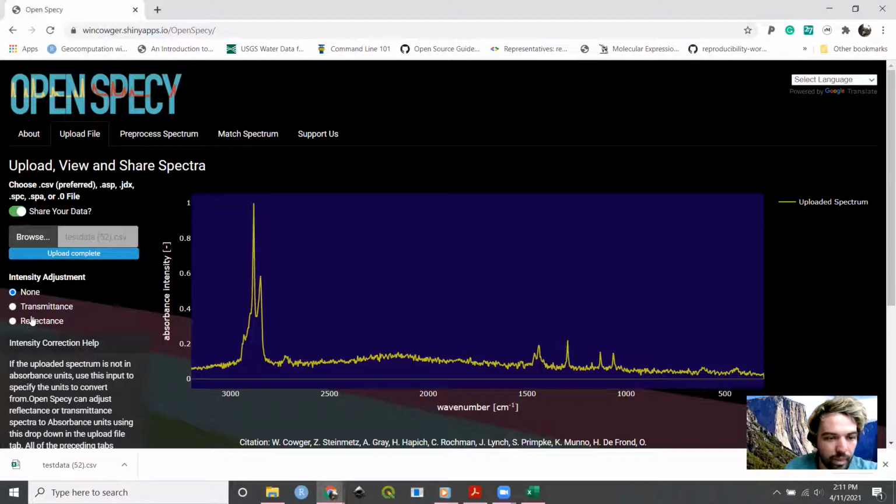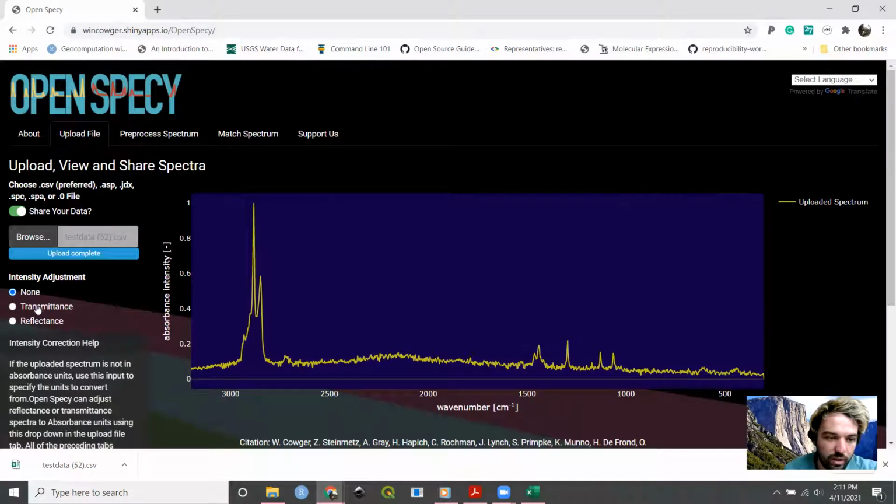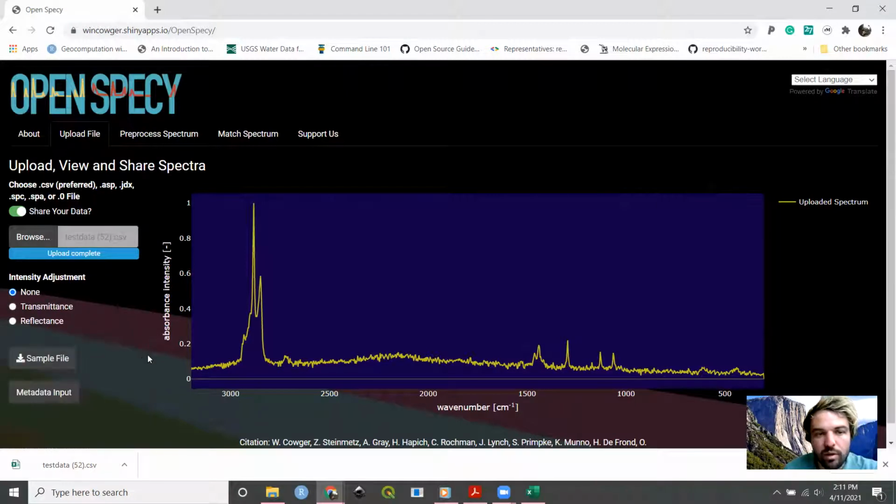And what we'll do is, so this is an absorbance spectrum. You can also upload transmittance or reflectance. And if you do, then you'll want to use one of these intensity adjustments.